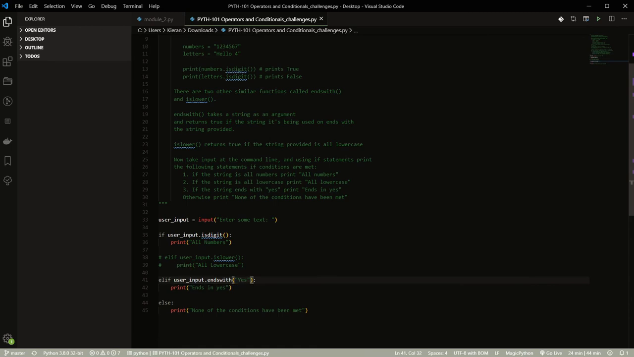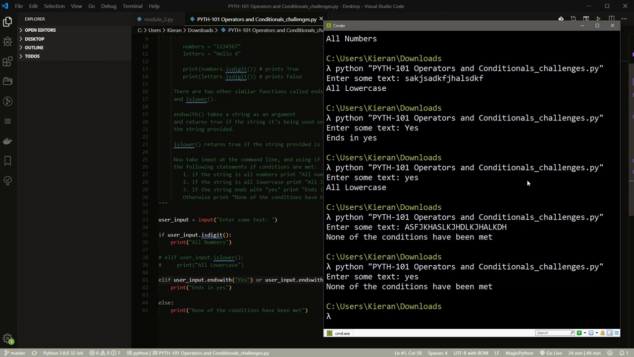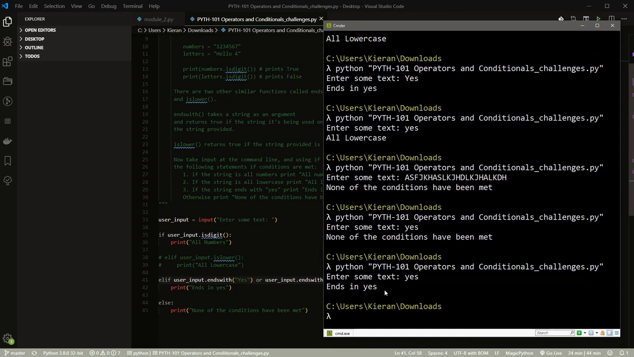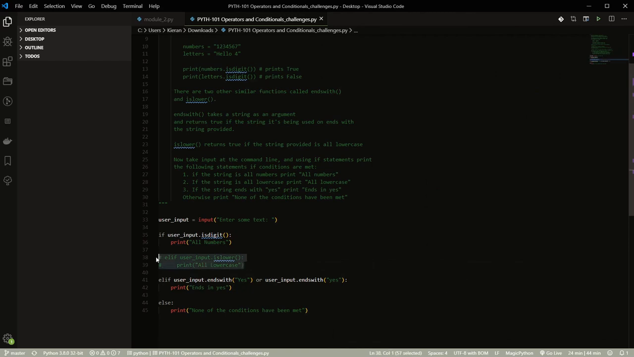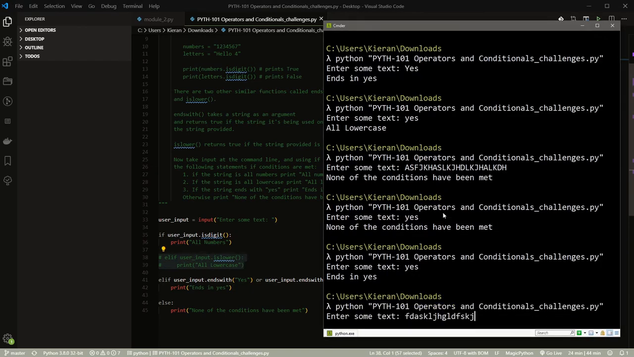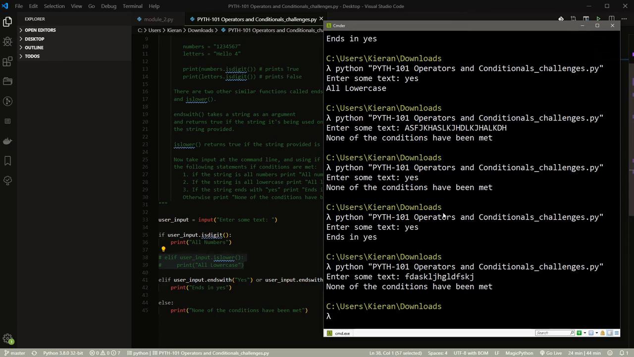For that, we can use the statements from before. So we can use or user input dot ends with lowercase yes. And now when we go back and try it, we can do yes. And you see we get ends in yes. But this is a problem, because now when something is just lowercase, it doesn't work, right?